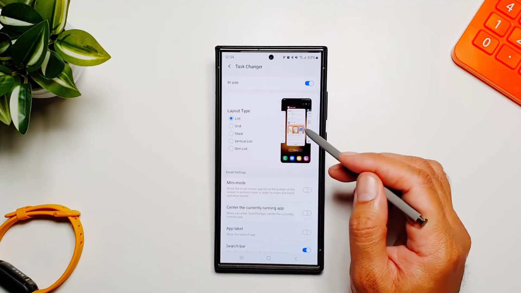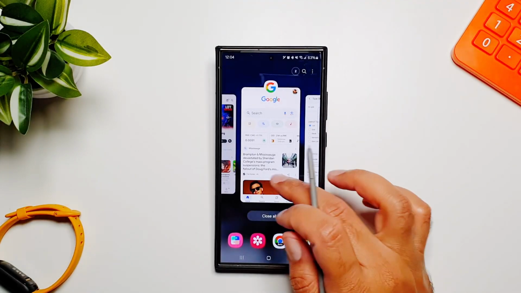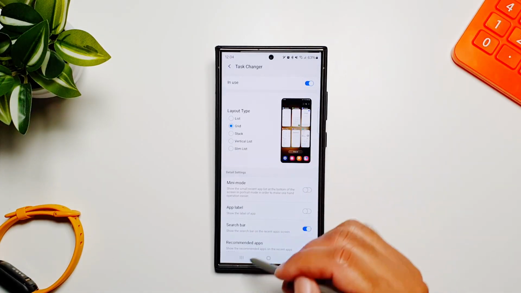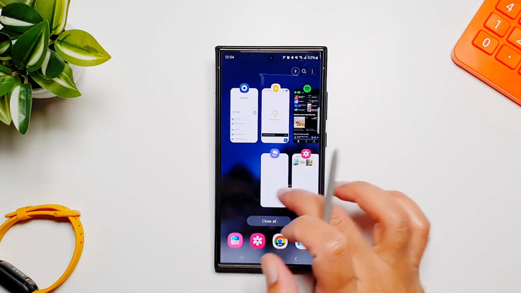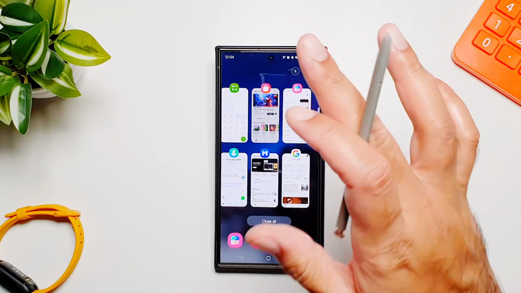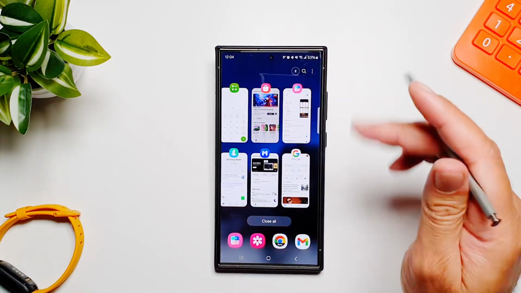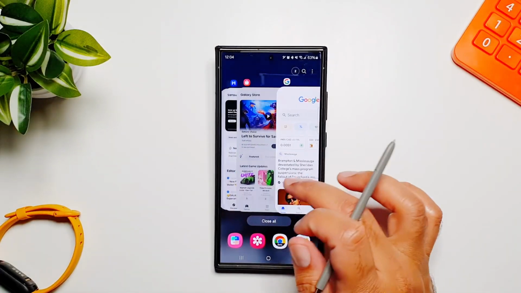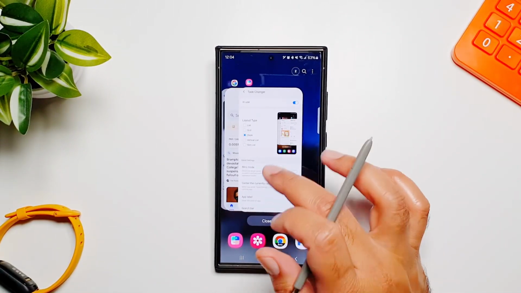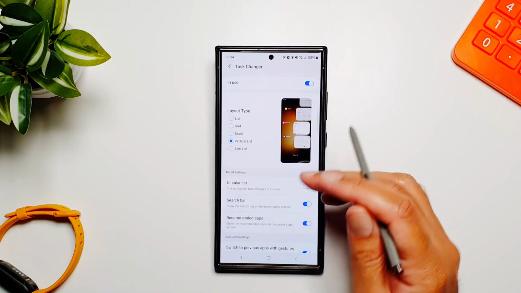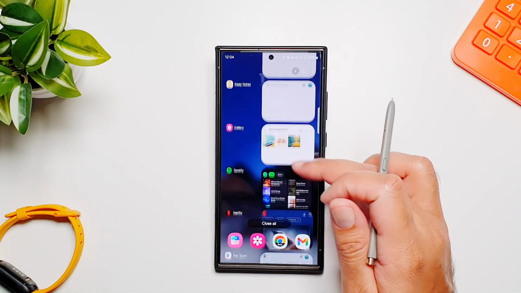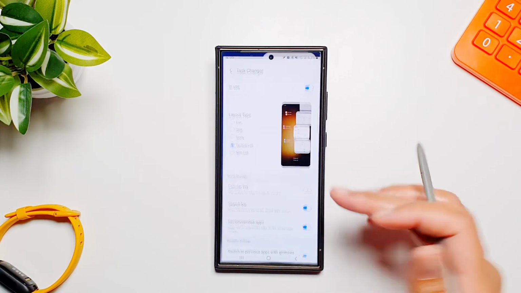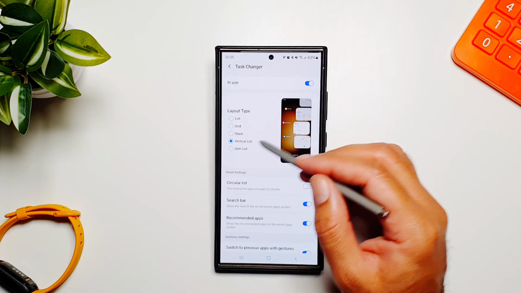So you can go with the default one, which is the list one. So this is the default option, but then you can play around with it, and you can go with the grid option as well, which gives you 6 apps at the same time. And then we have stack, so this is also really sleek if you like this way. Then we have vertical option, so if you tap on it, this will show you the vertical task changer, and this is I think from the previous versions of Android. If you like that look, you can go for that.